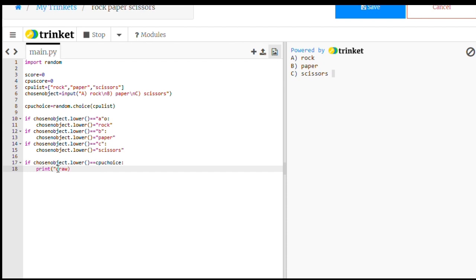Very good. Now, it's very easy to do 7 of these statements. Not these statements exactly, but 7 of these simple ones. So if chosen object is equal to rock and CPU choice is equal to paper, CPU wins. Let's make sure that score goes up.